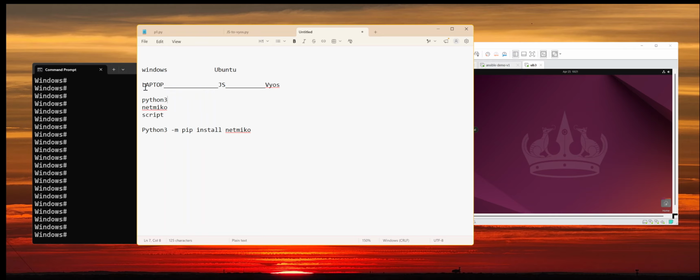So in this case, your laptop will run a script. The laptop is running Windows, and it's running Python 3 with NETMIKO. From here, it's going to run a script to jump on the jump server, and then automatically jump from the jump server to VOS to do whatever you want to do. In this case, just get a show interface.